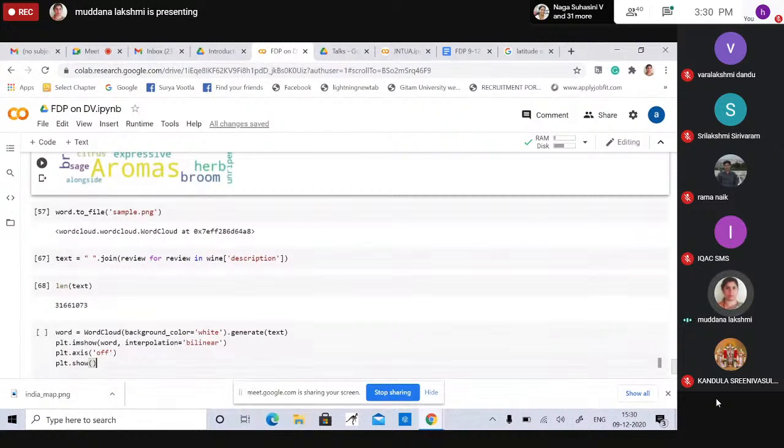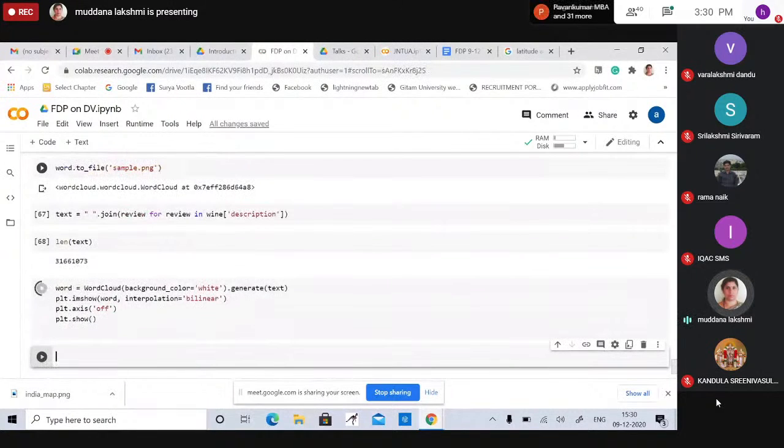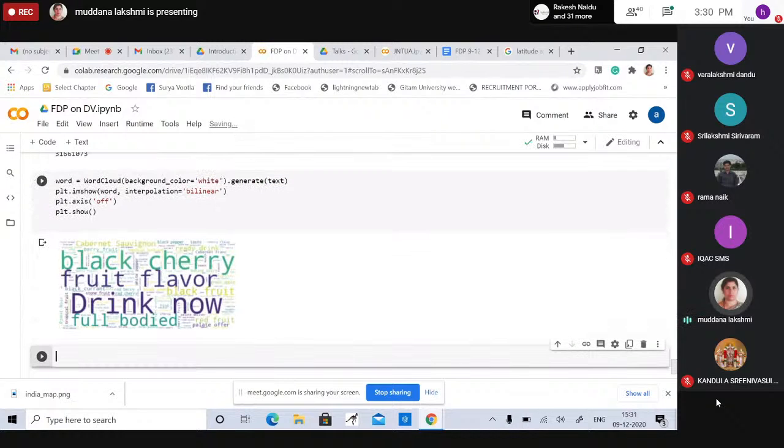So a bigger word cloud will be created. Now so many words are there. I can also exclude the stop words. Stop words like is, for, the, all that I can exclude. See, so many. Out of this, drink is the most frequently occurring word, followed by others.